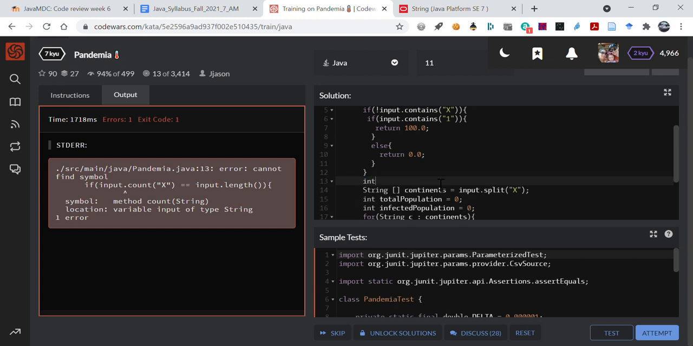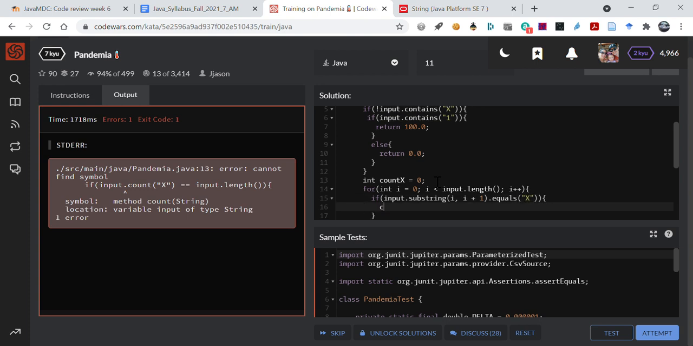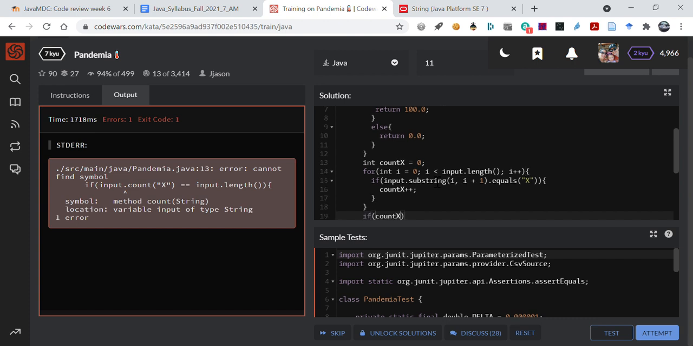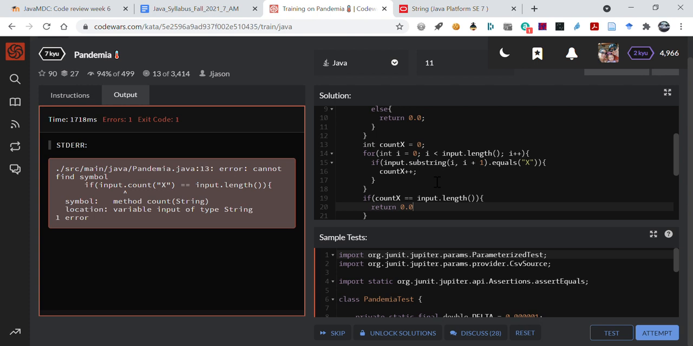So we can just go through and count x's. We can make a new variable, count x, and we could say for int i equals 0, while i is less than this input.length, i++. And we'll say if the current element in the string, if input.substring 0, i plus 1, if that equals x, which is the ocean, we'll just count x incremented by 1. And at the end, we're going to say, if count x equals input.length, then we need to return 0.